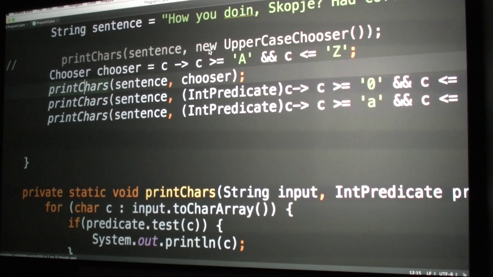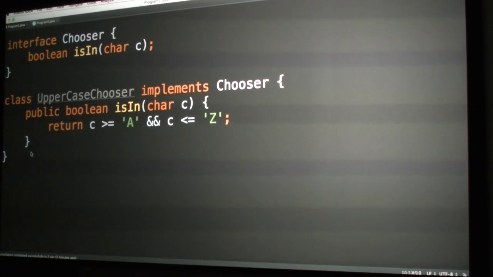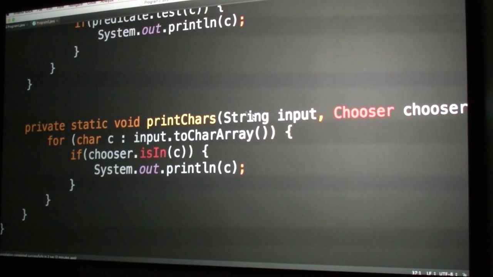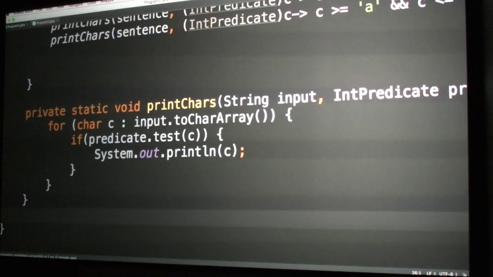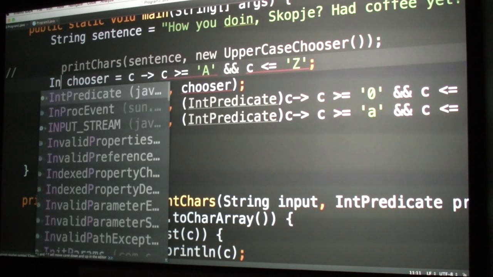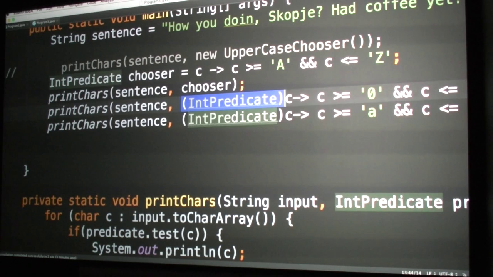If I'm not using this thing anymore, if I have already fixed all these implementations, and I'm not using this class anymore, I don't need them. And I don't need this model at all. I'm going entirely to Java 8. And what I can do is, this is not a chooser now, this is an IntPredicate. And I don't need the cast anymore.